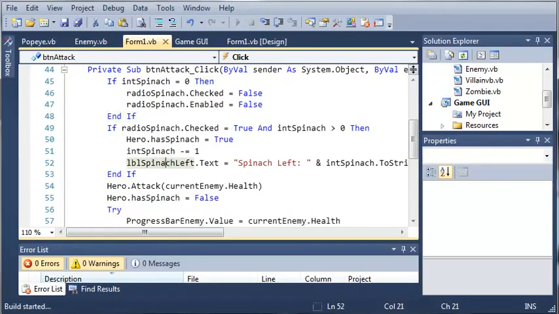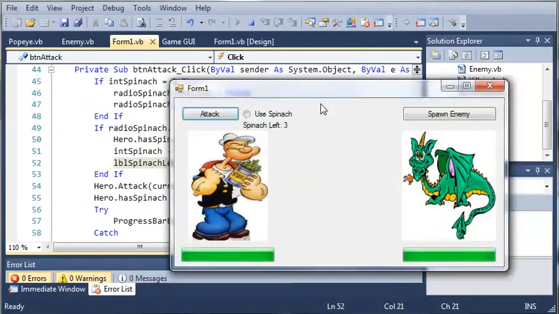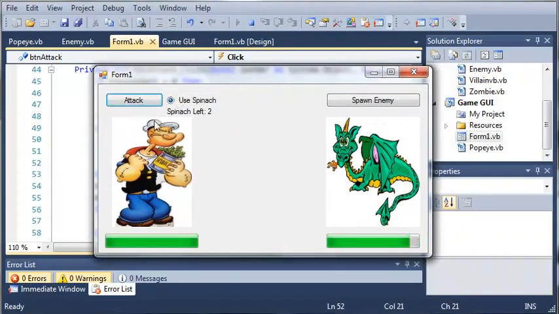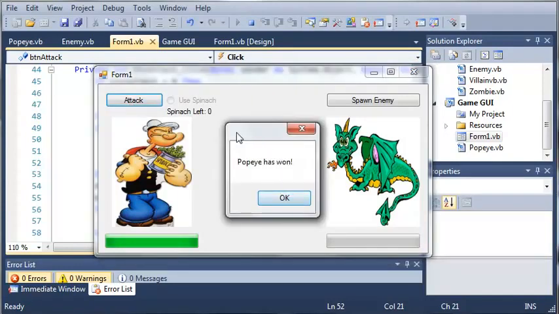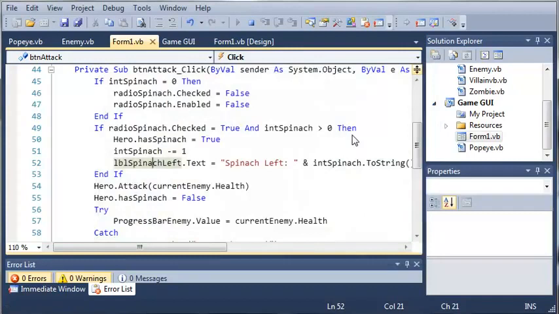Now let's run this. You can see that we use spinach, we've got 2 left, 1 left, 0 left. And then if we click it, it disables it and unchecks it for us. You can see that the enemy still has some health left. So if we keep attacking, it says Popeye has won.